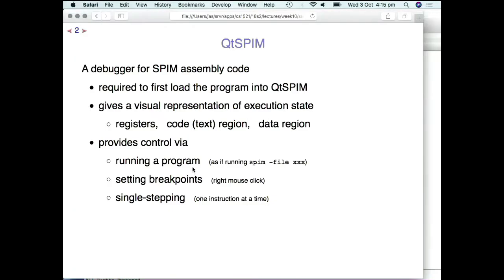So you can run the program, you can set breakpoints, which requires something not nicely documented, but a right mouse click on an instruction will let you set a breakpoint. Which basically means you can run the program, and when it reaches that instruction, it stops, and then you can start looking at the state, step-by-step execution and so on. So you can step one instruction at a time.